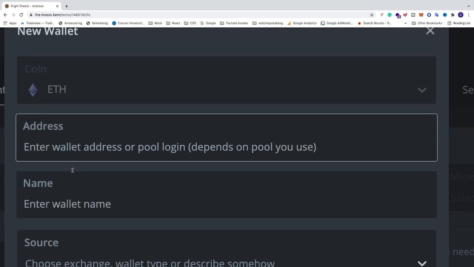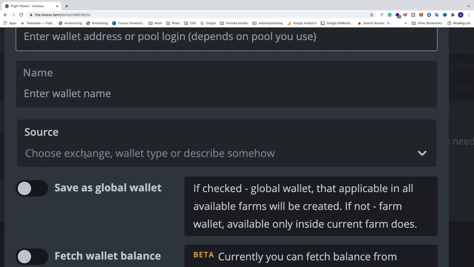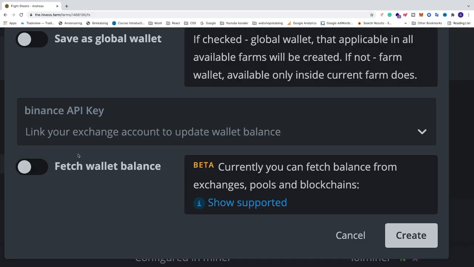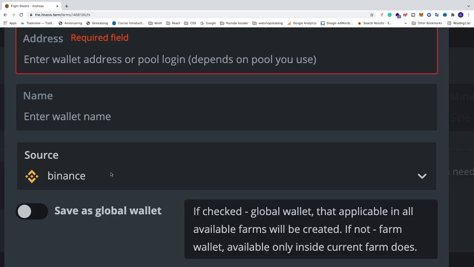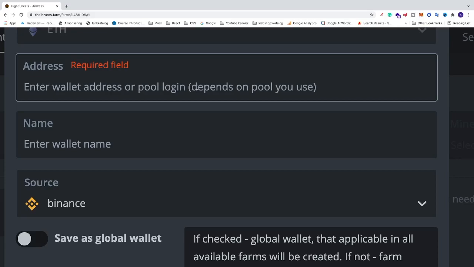Okay. After that, you're just gonna name this one. And you can choose a source if you like. In my case, I'm using Binance. If you want to use Binance yourself, you find the link in the description where you can sign up and you can get a wallet address for your coin.